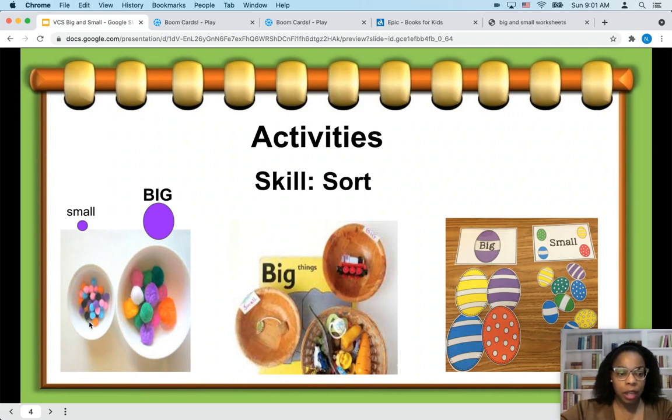So again, I typically like to start with items that are the exact same. And then I like to move on to items that are different, but still a physical hands-on item that they can sort into big and small, as labeled here. Then you can move on to printable items. And students here have the same idea, big and small, and they're sorting them by size.